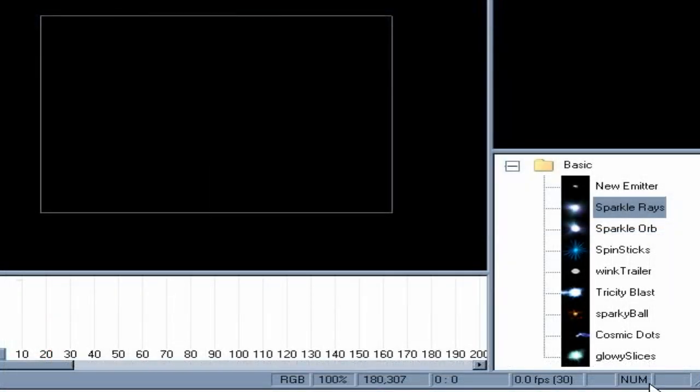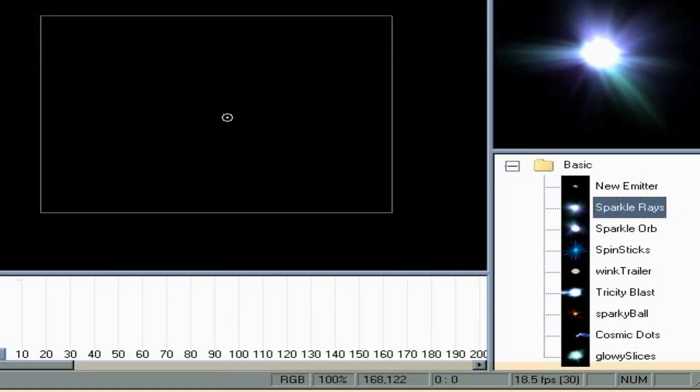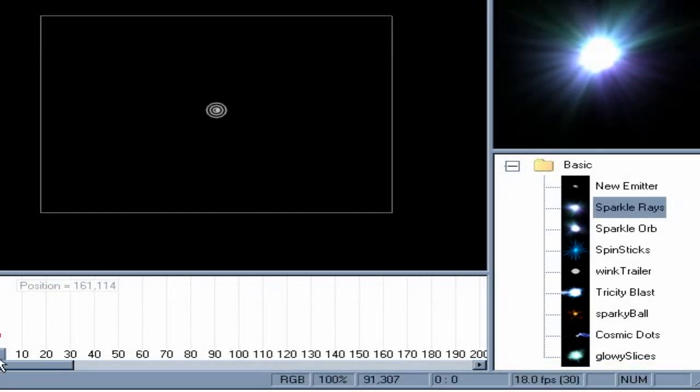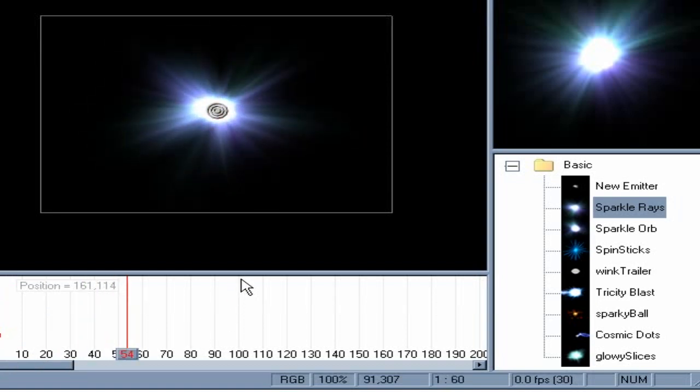A new status bar area has been added to the bottom of the Particle Illusion interface. The first area shows whether you are displaying the RGB or alpha channel in the stage. If we hit Alt-A to display the alpha channel, you can see the status bar change from the word RGB to alpha.